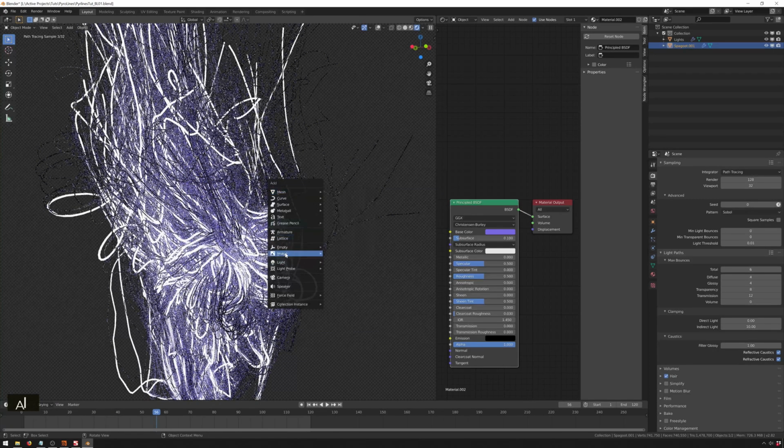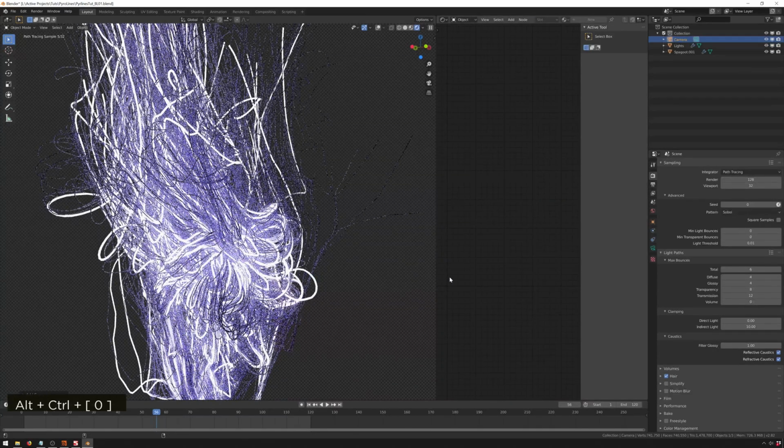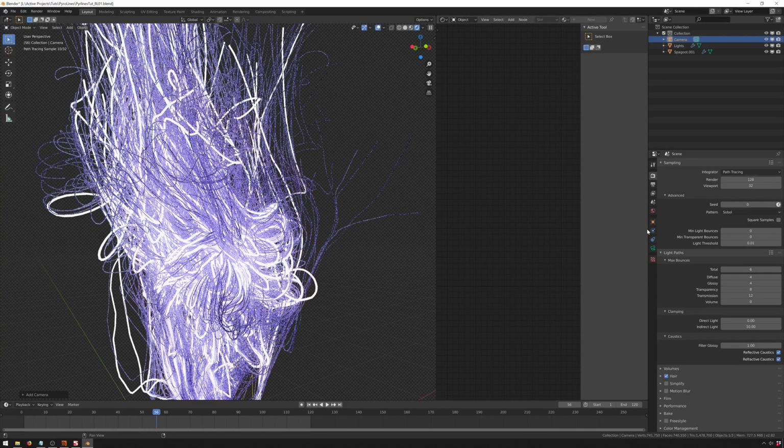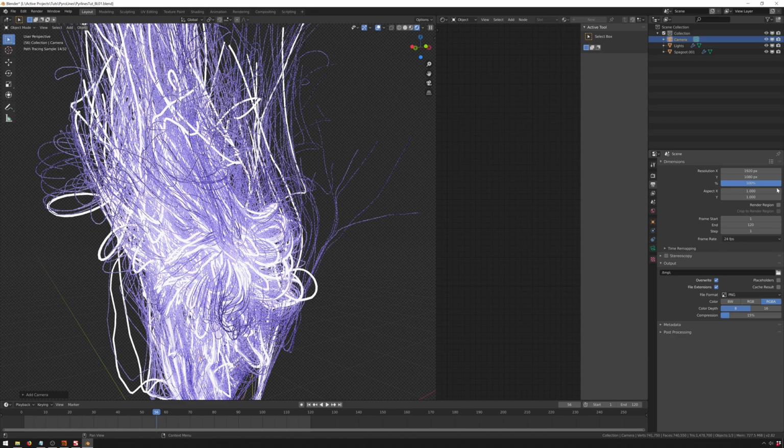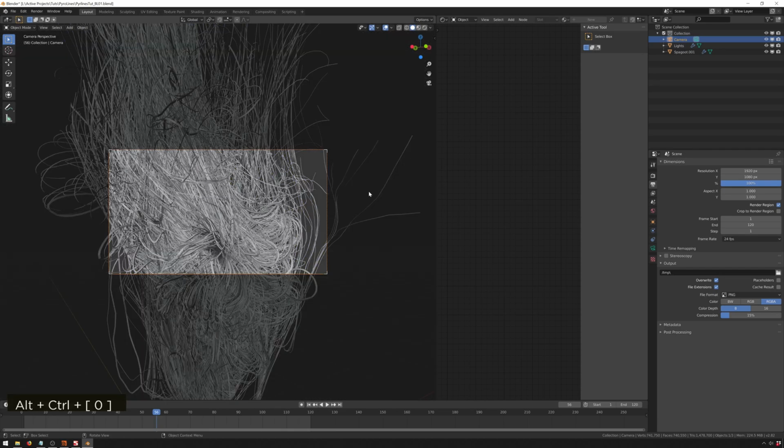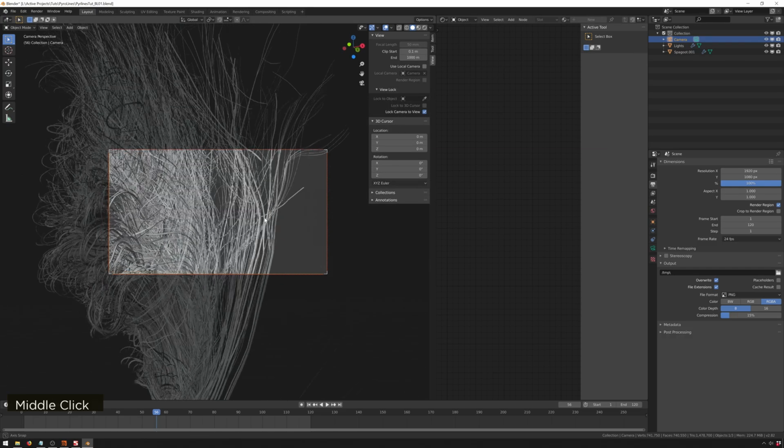And let's go to adding a camera, Control Alt 0. Let's add some overlays back in. And change this to the render region. There we go. And view, lock camera to view.